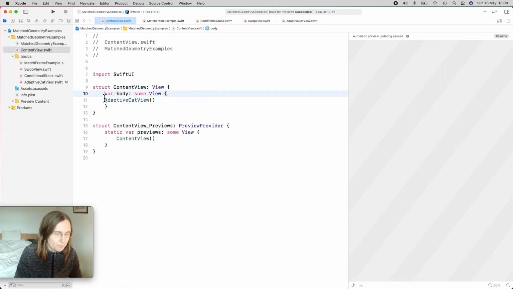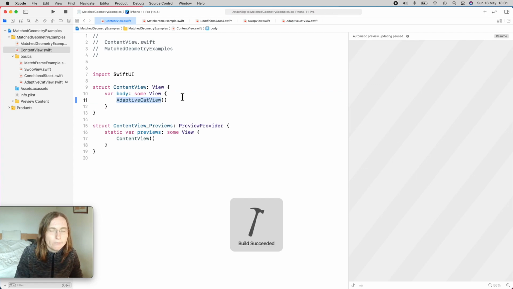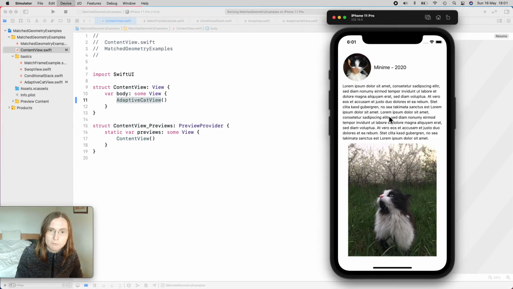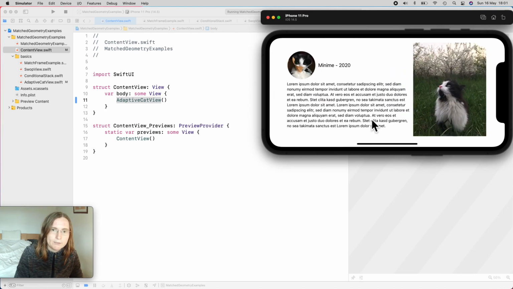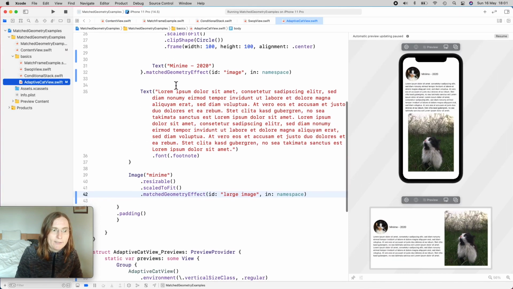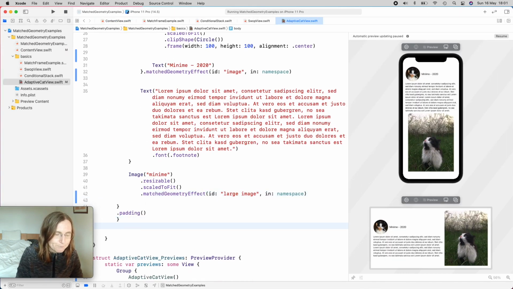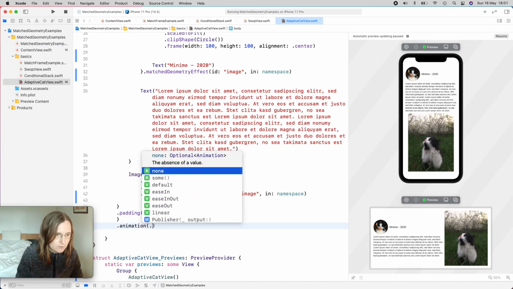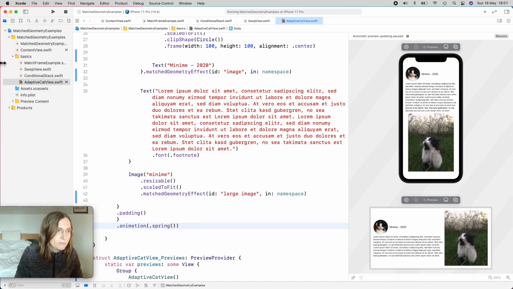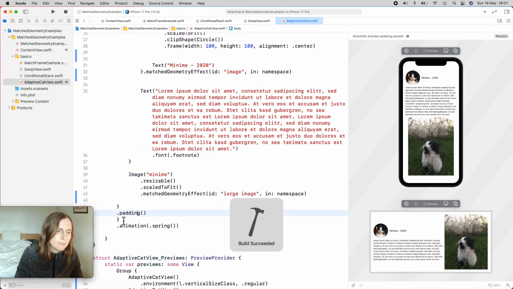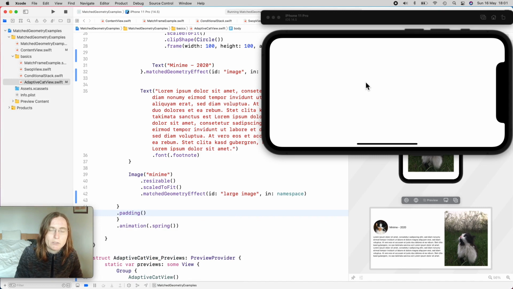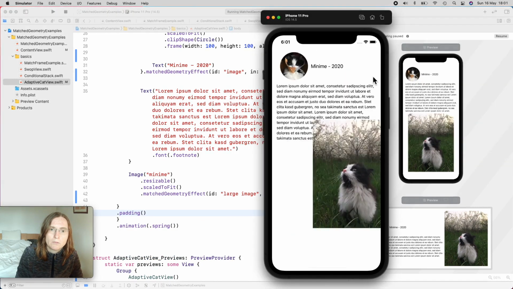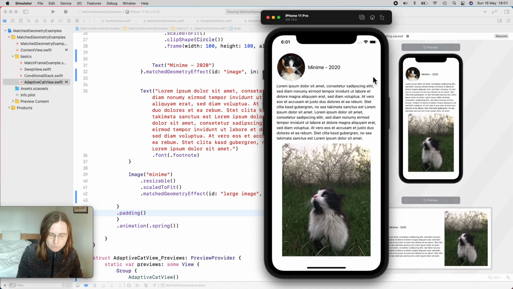So on the content view, I'm using my adaptive card view, this view that we just created, as the main view. So now if I'm in my simulator, I can rotate, and you see it's swapping really fast. This is because I still didn't use any animation. I needed to tell it that it has to animate the changes. So I'm using an animation modifier, and you can try different ones. Maybe we try spring. I'm adding this outside of my conditional stack. And now you see it's moving.